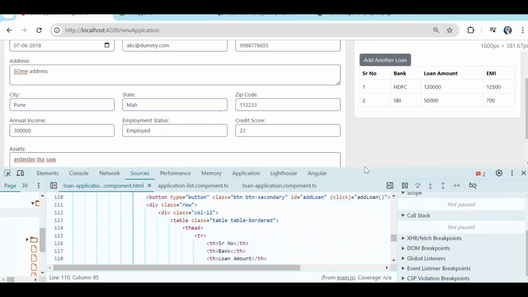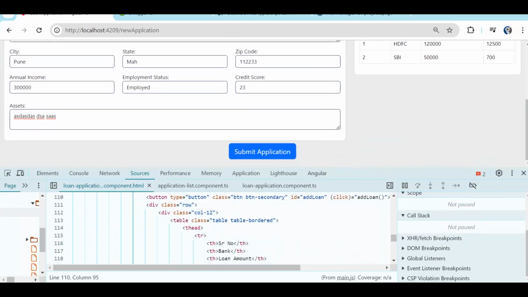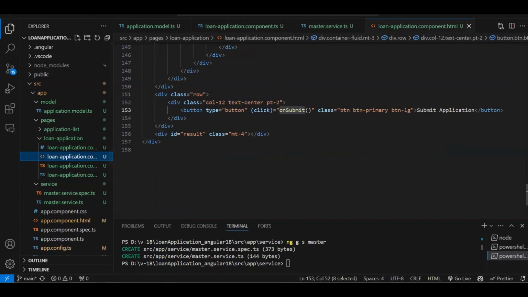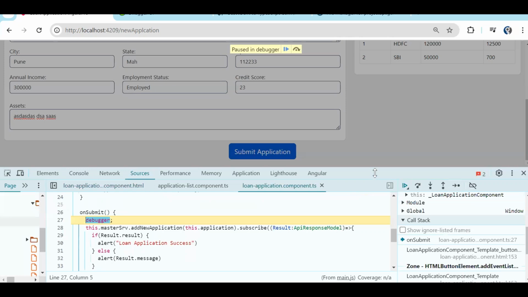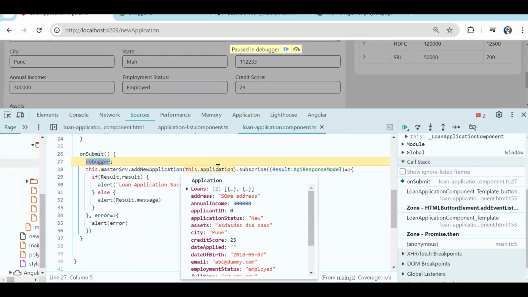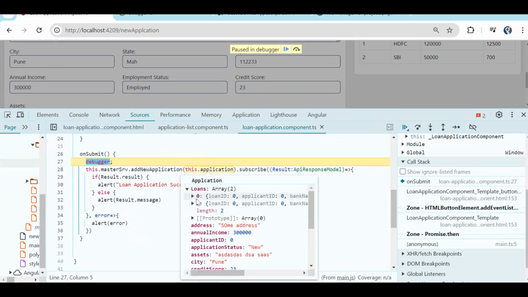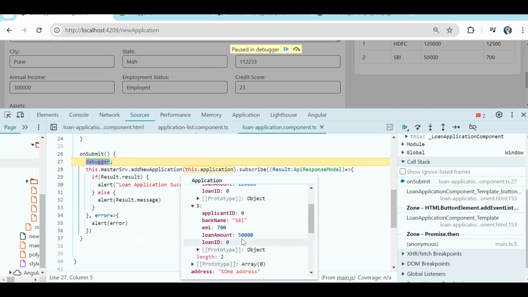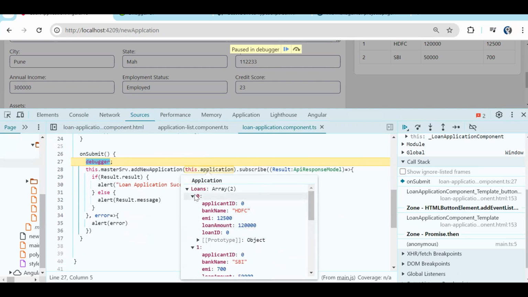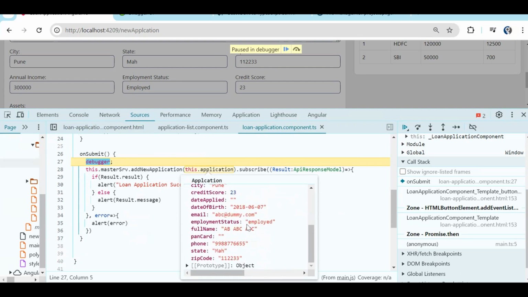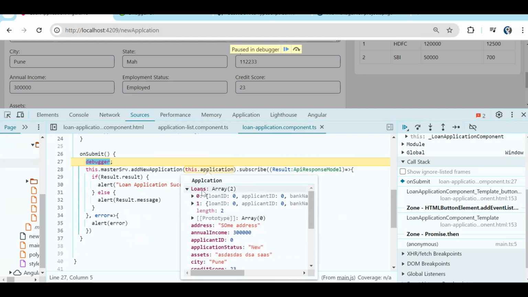Now on click of submit application. Oh my God, we didn't call this function, or yeah, we call it. So now on click of submit, you can see our function got triggered. Now if you hover on this application model, you can see in loans we have got two loans, HDFC and the SBI, and the single information. So whenever we are dealing with single and multiple information, this is how your application model should look. You will have single things over here, and in some property you will have an array.